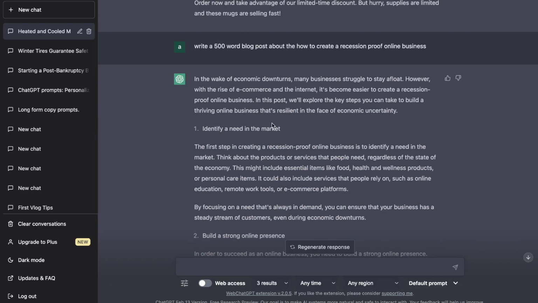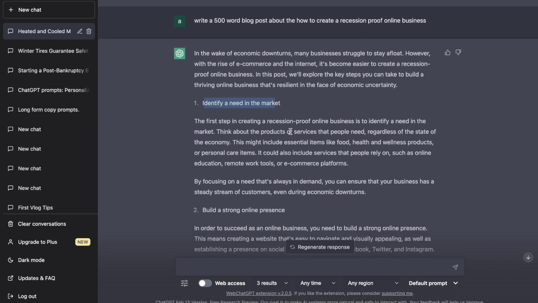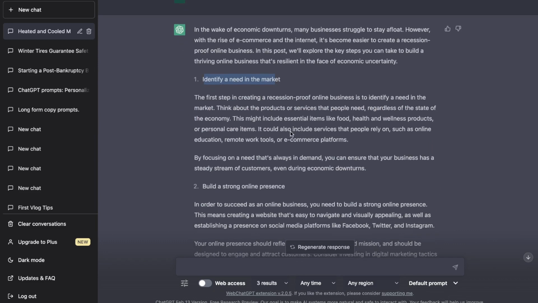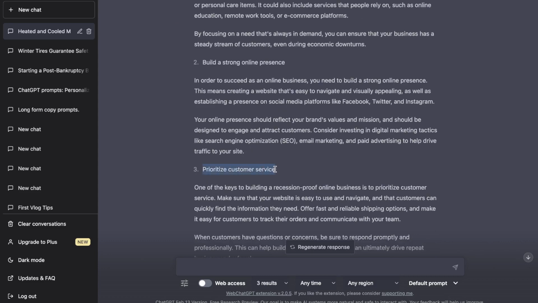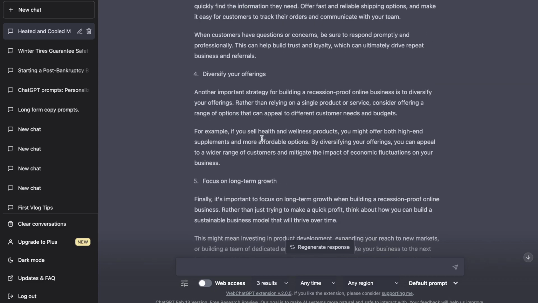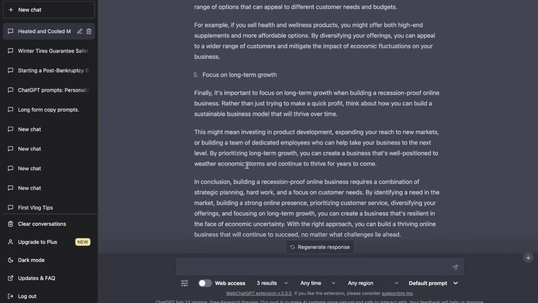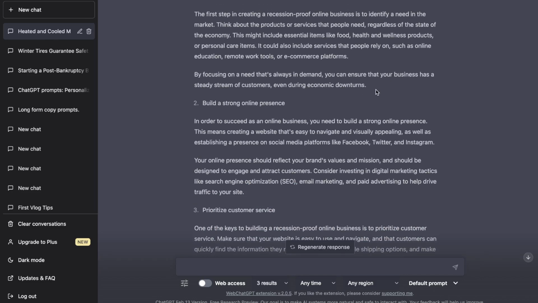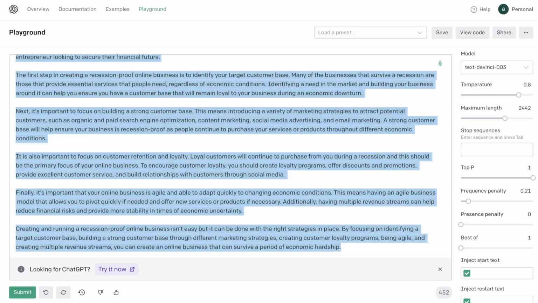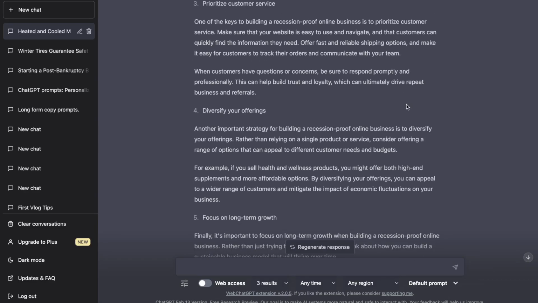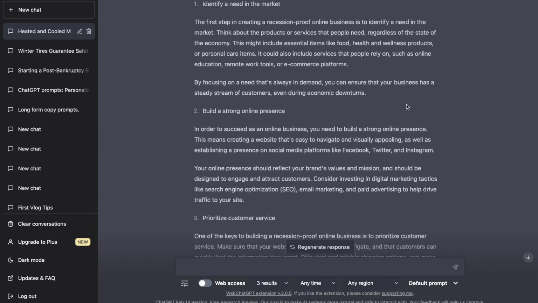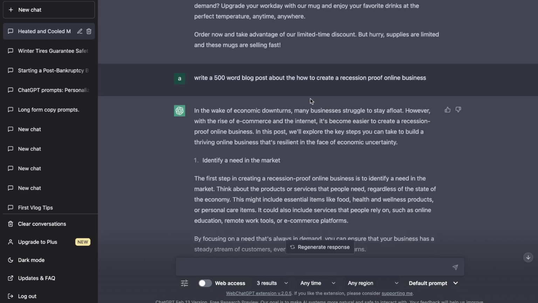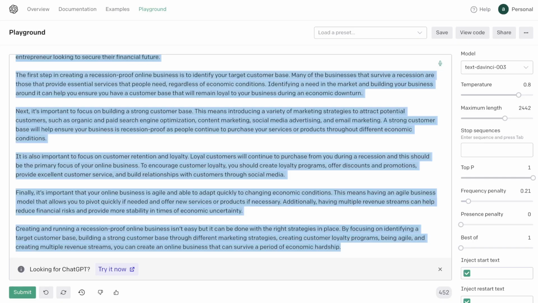ChatGPT. As you can see here, they first start by talking about identifying a need in the market. So it's actually walking you through the process of creating an online business that is recession-proof. Prioritize customer service, diversify your offerings, focus on long-term growth, and a conclusion. So again, in this example, I would definitely have to go with ChatGPT over Playground. We're just able to get a lot more content. It's much more in-depth, and it's much more targeted, really answers the query which we're inputting compared to Playground.